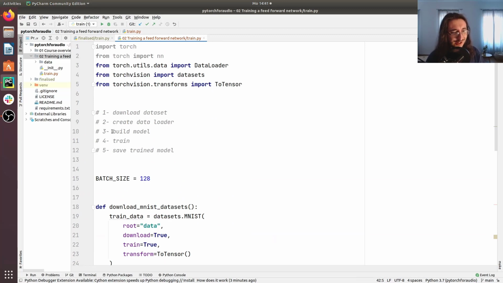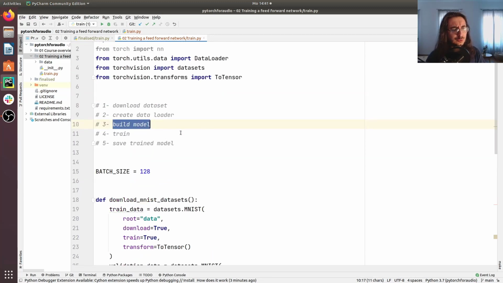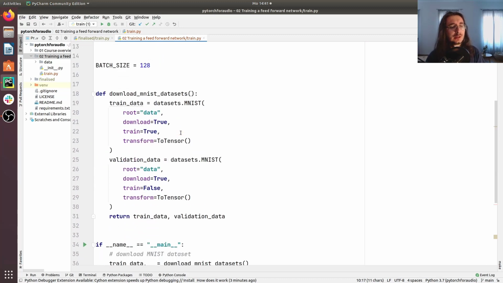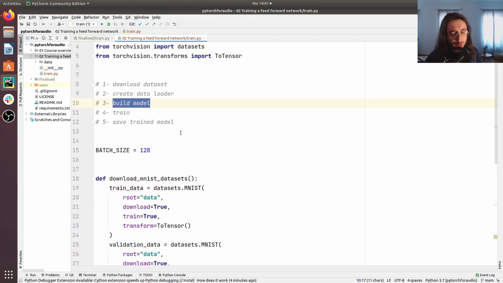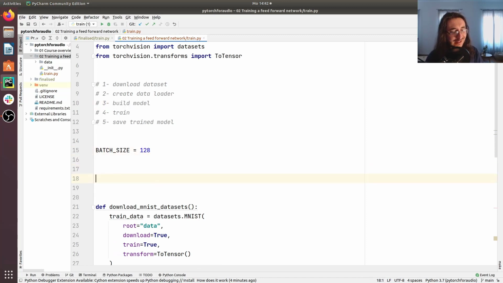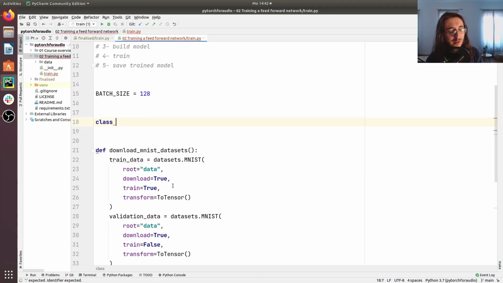What next? Well, we actually have to build a model. So this is the core of this video, really. How do we build models in PyTorch? Well, the basic idea is that the models that you create are in classes which inherit from the module class that comes directly from PyTorch. So now let's define our class or our model. As I said, we'll be using a very simple feed-forward network. So we'll do class and we'll call it FeedForwardNet. And this class inherits from module.